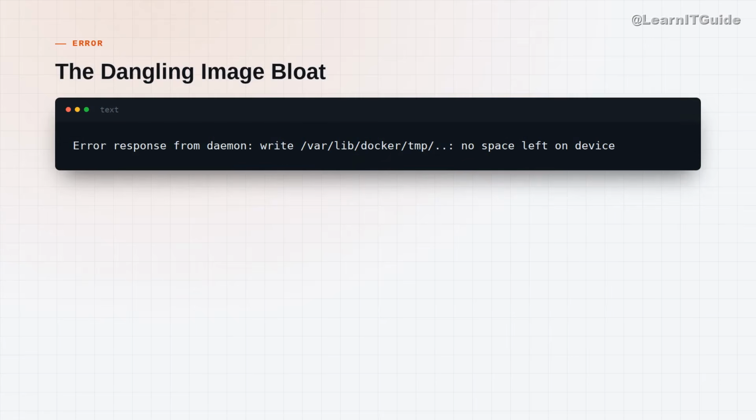This is the error you will see when your disk is completely full. The daemon cannot write new data. This happens because of dangling images, which are images that have no tag or name. They are basically orphaned code layers that serve no purpose but still occupy space.